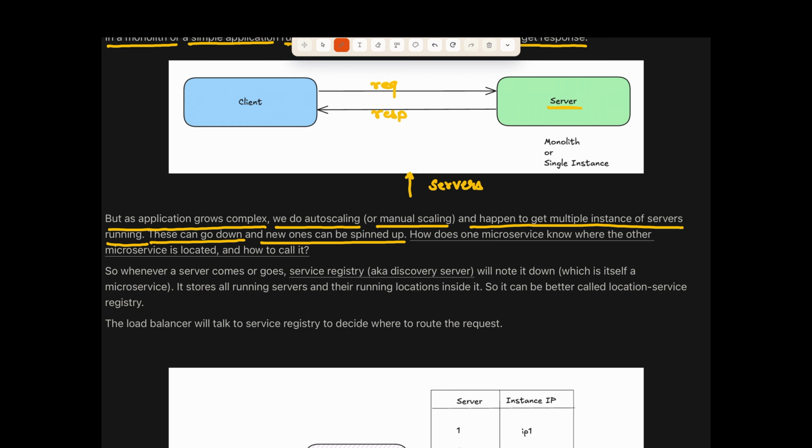Let's say your servers are being modeled as Kubernetes pods. These pods are ephemeral. They can die, they can be recreated, right? So they can go down anytime and new ones will be spinning up. How does one microservice know where the other microservice is located and how to call it?